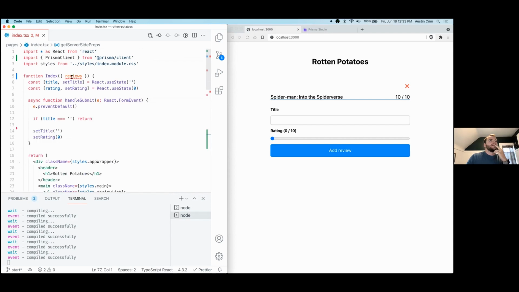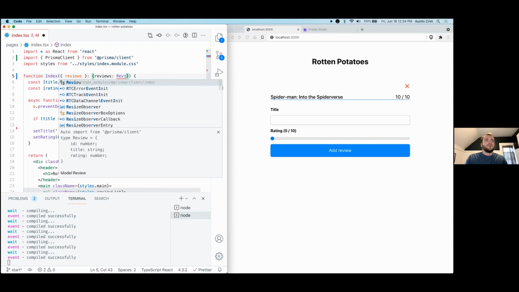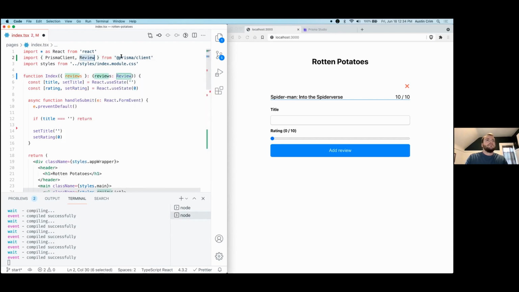Let's see where we're at. Okay, so we have a red underline here because we have an implicit any. And kind of going along with what I just mentioned, Prisma automatically generates the types for you when you're accessing data, but it also exposes those types to you through the Prisma client package. So I can actually import our review type from Prisma client. I'm going to say this reviews is actually an array of reviews. So I can import Review, and you'll notice that I updated my import from Prisma client, and this is an array. So then I'll have proper type checking as well.